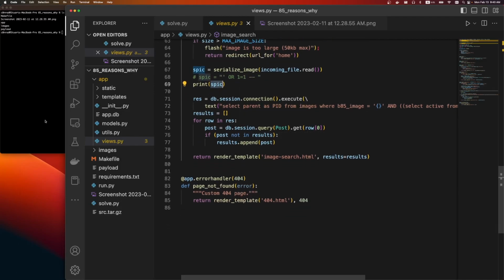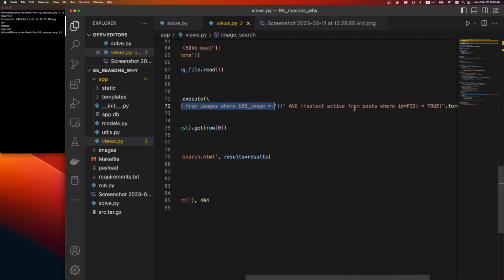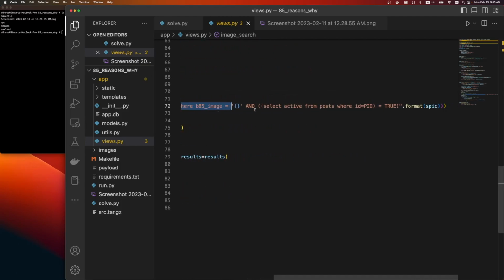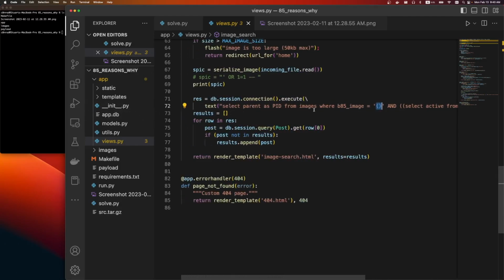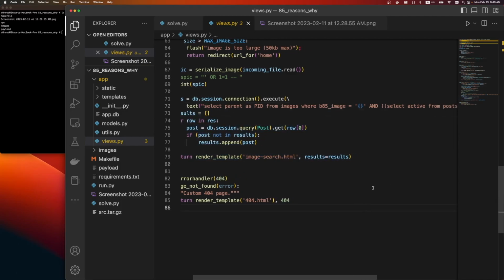They print out the SPIC, I'm not sure what that is, and then right below it you can see right here we're doing a Python format string with that image we're uploading, and we can see this is very clearly a SQL injection. We're able to embed content into a string, and then this is sent to the SQL engine. So we know we have a SQL injection, and that'll return the results.